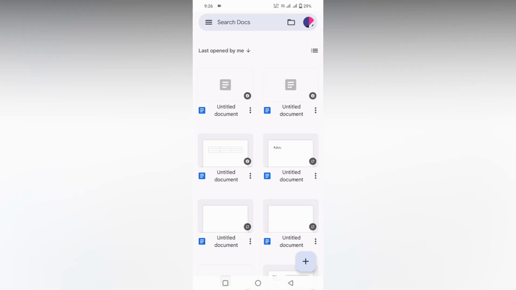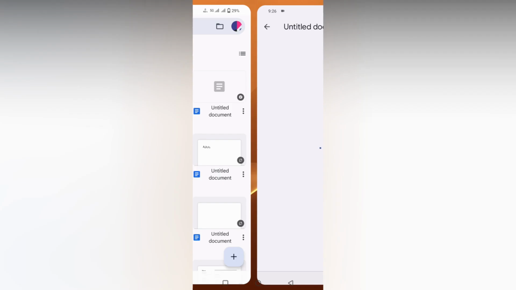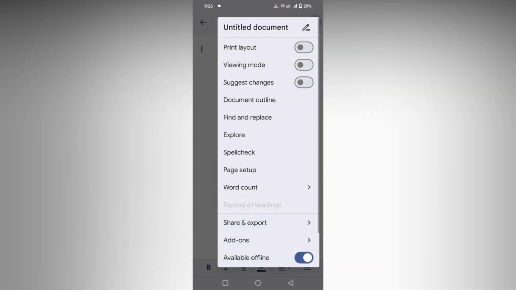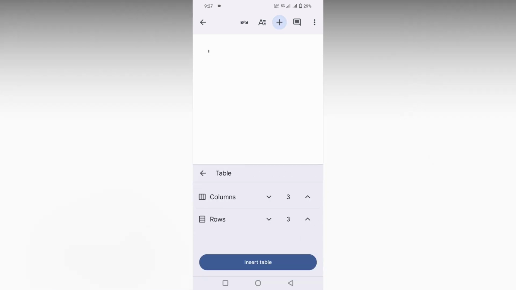So how to add a column and row on the table in Google Docs mobile. First of all, I just click on this plus symbol and open a new document here, and change to the print layout. Then click on this plus symbol and insert two rows and two columns like this.